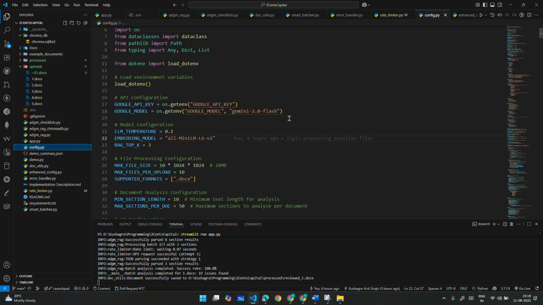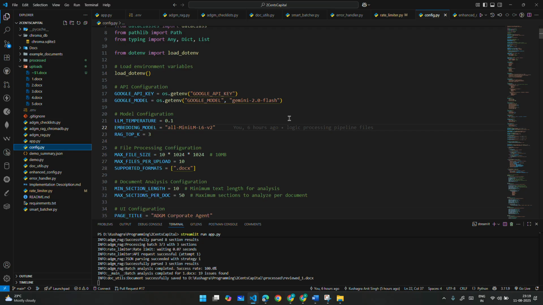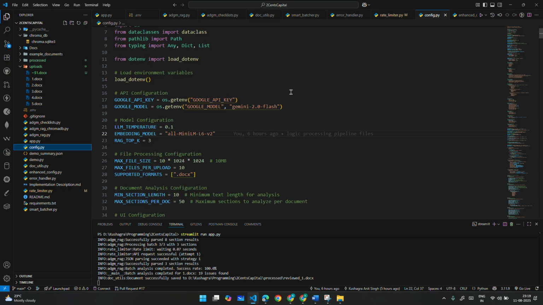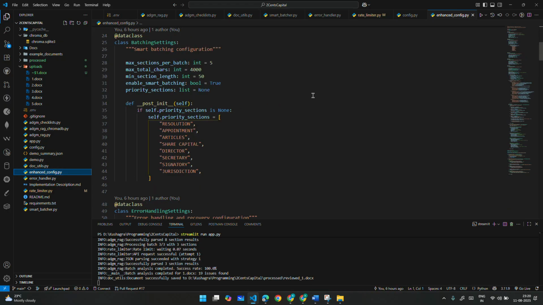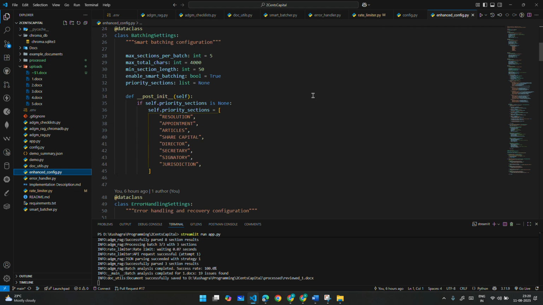So this is the file which handles the file limits as well. Talking about enhanced config, this handles the batching and analysis options.